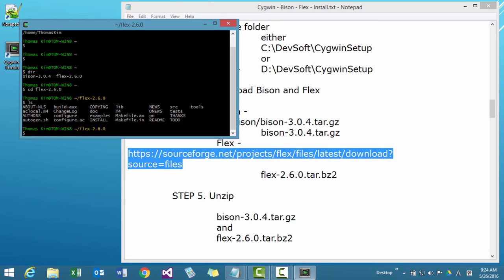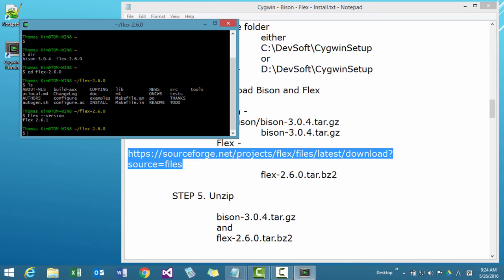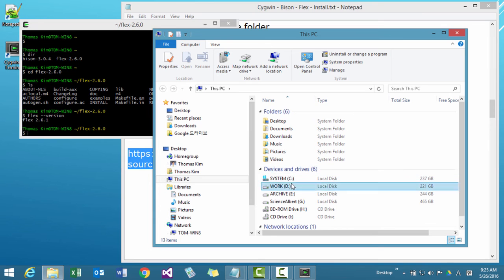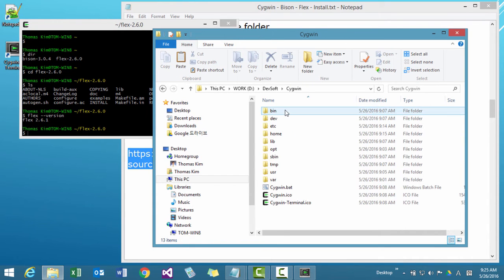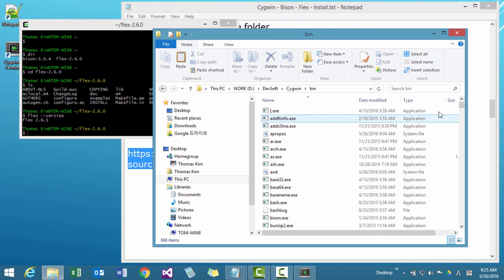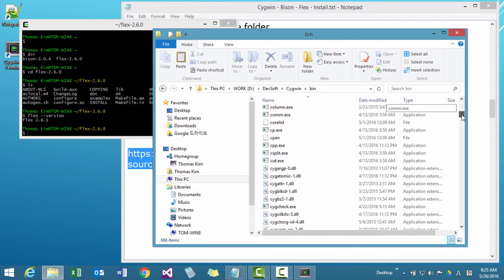To install, we are going to build Flex 2.6.0. We already installed it. Actually, say flex version. We see 2.6.1. This is a more recent version actually, but this is installed in this folder. This is the Cygwin bin folder. Here you can see Bison, Flex.